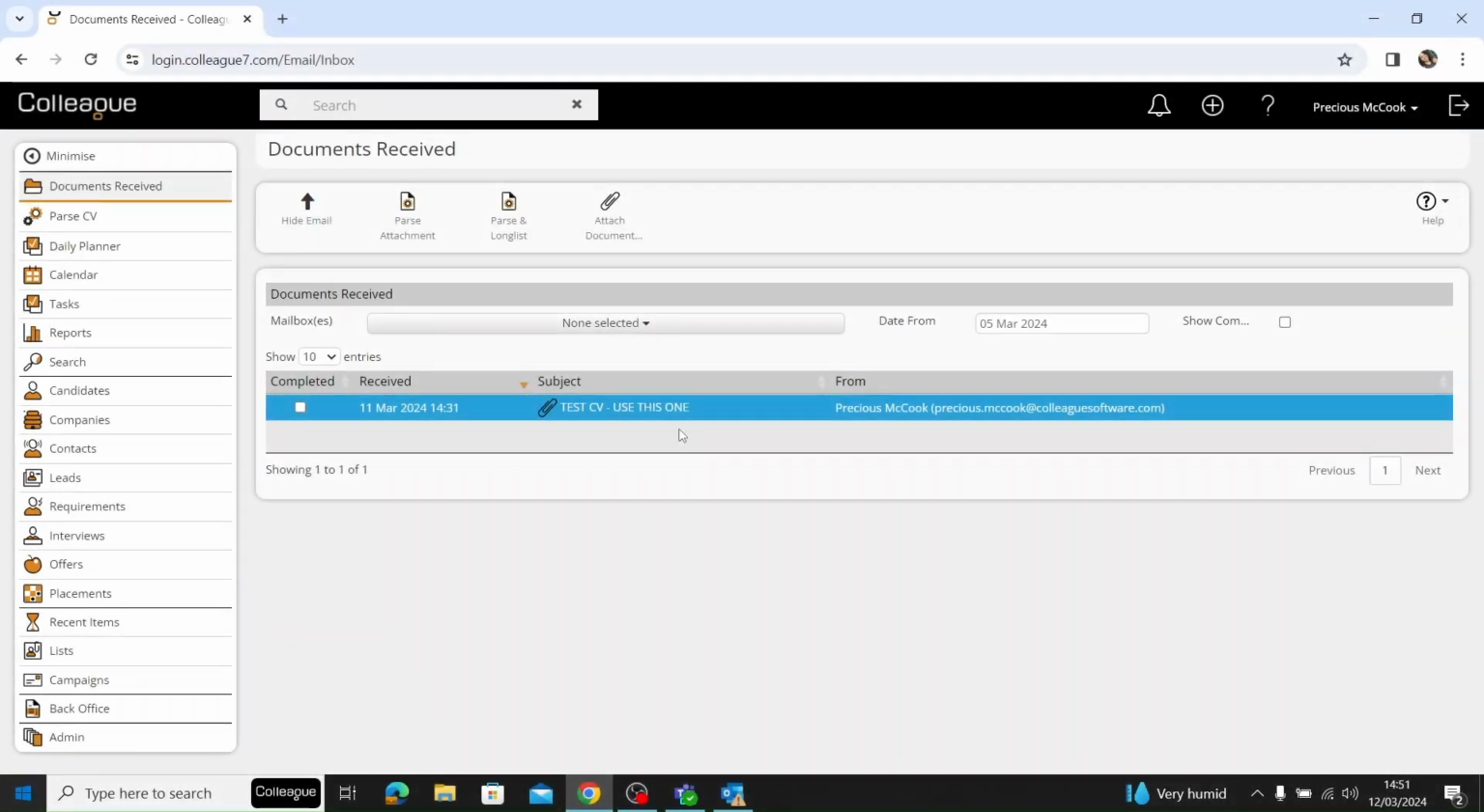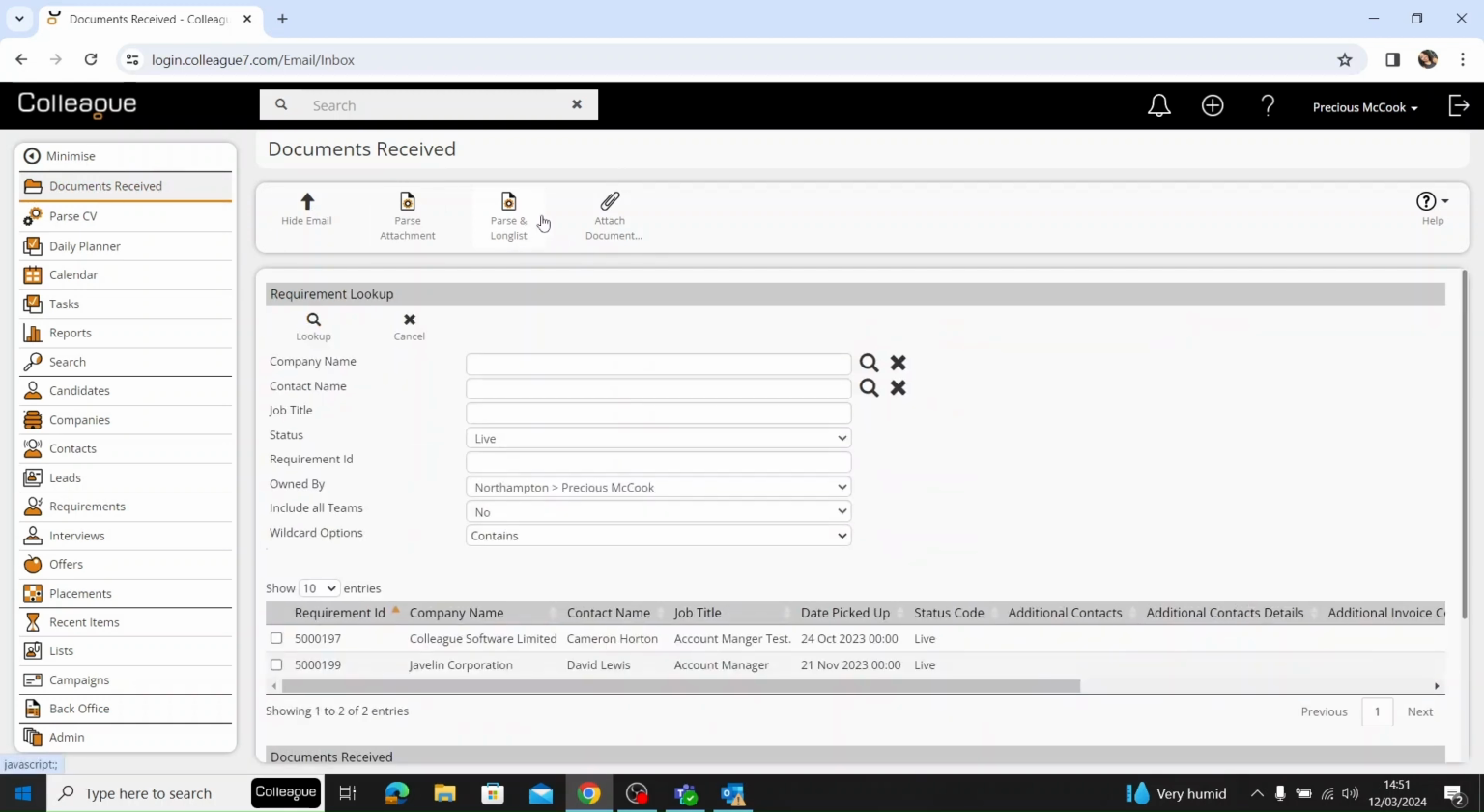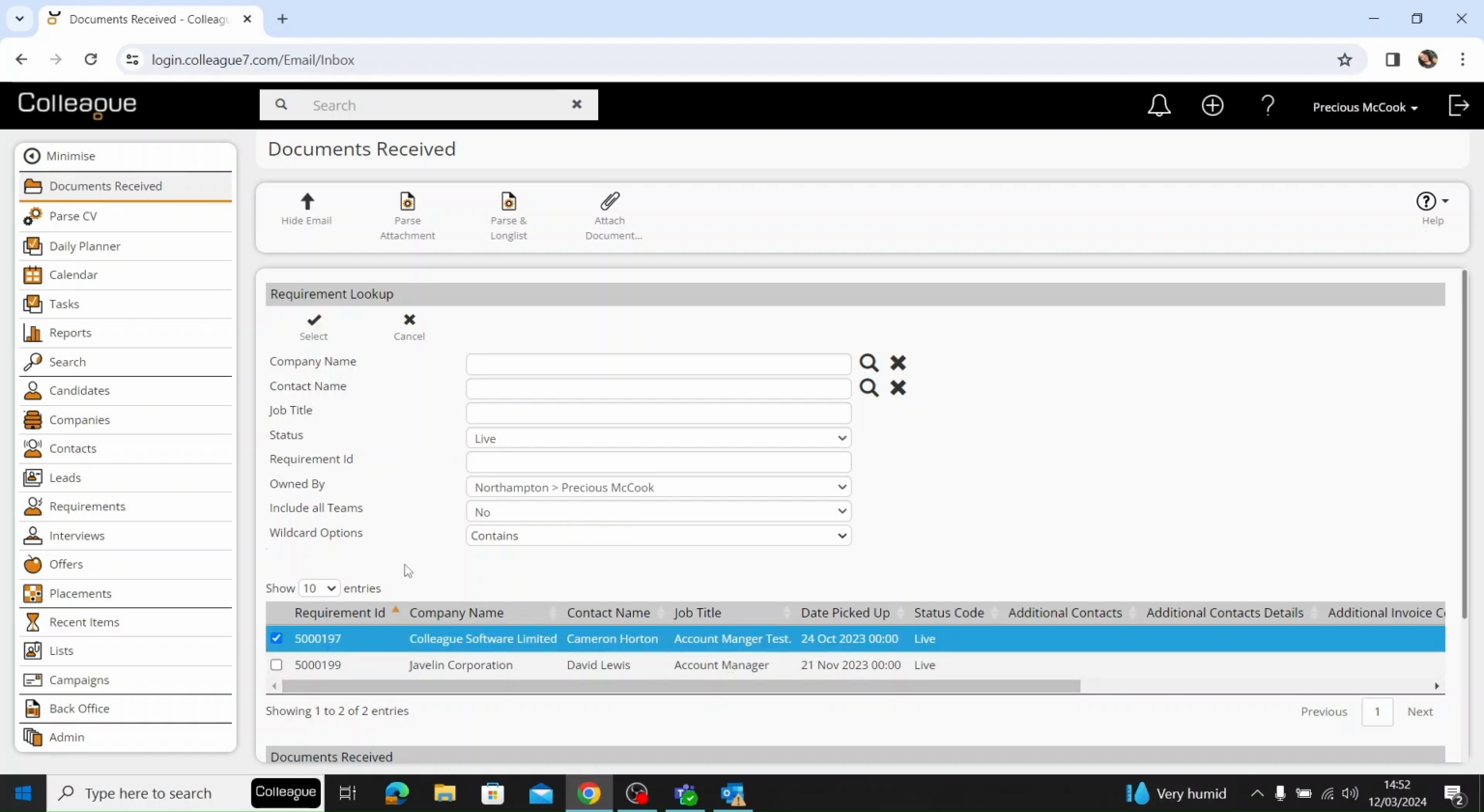The second option within the Documents Received section is called Parse and Long List. So let's select this. This will basically look up relevant requirements for you to long list the candidate against. However, if you've got a requirement in mind, you can search for it directly by entering the information in the fields. However, I'm happy with the ones it's pulled through, so I'll select that option. And then once you're happy, press Select.